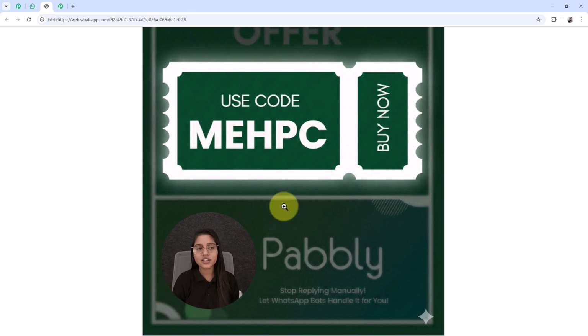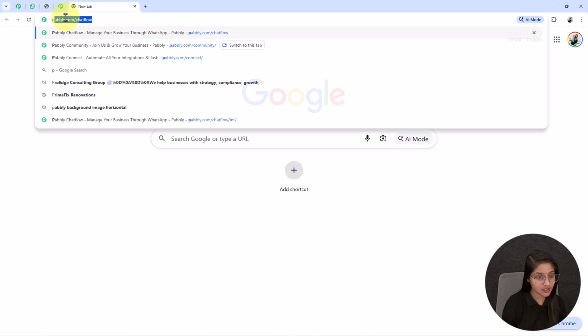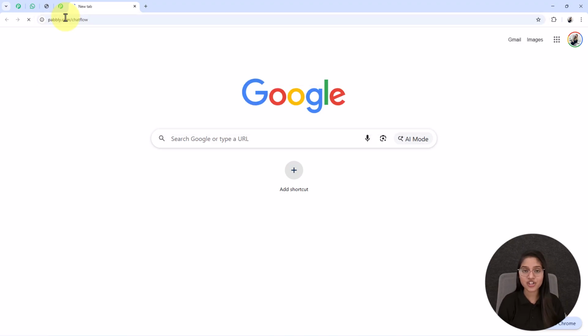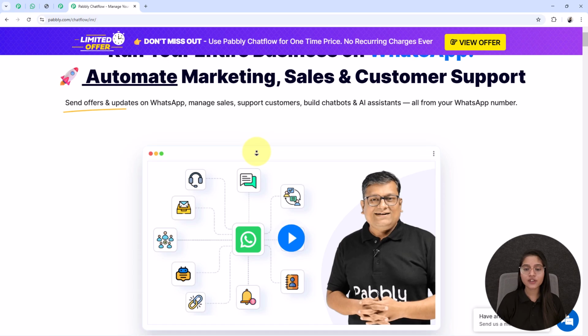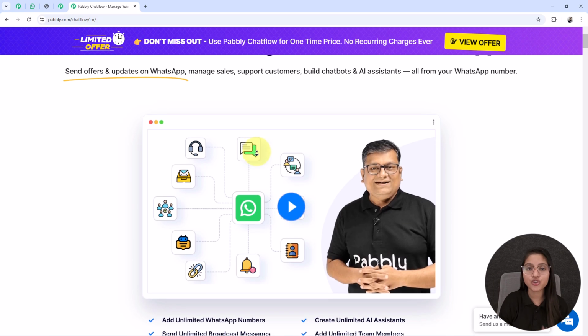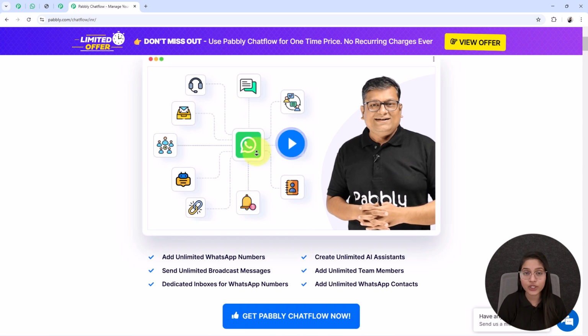Now we will start the creation of this amazing automated chatbot from scratch. At first, you have to click on a new tab and search pabbly.com/chatflow. So this is the official page of Pabbly Chatflow. Pabbly Chatflow is an all-in-one WhatsApp automation tool that helps you to automate WhatsApp messages and responses 24/7 for different types of businesses.